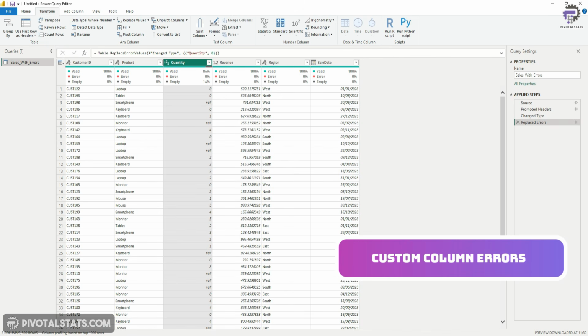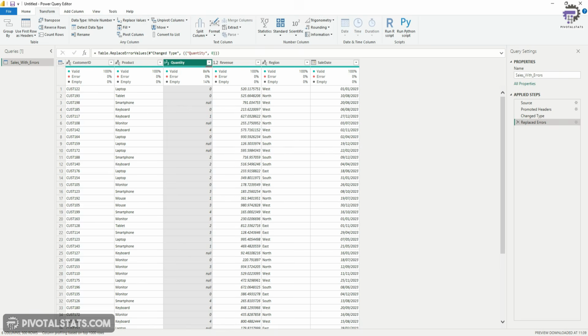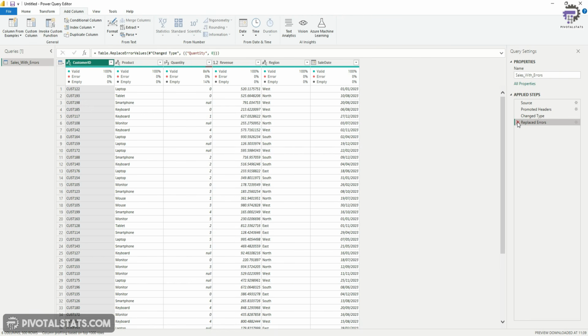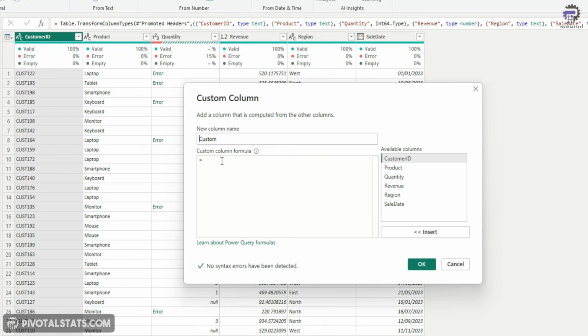Now, what will you do if your error happens when you create a custom column? For this, first of all, I'm going to just remove this replace error step here, so that we have some errors in this. And then let me add another column. Click on this custom column here. Let's keep the name as custom only. And now the column that I'm creating, I'm trying to identify the price of a product. So for that, I'm going to divide this revenue column with the quantity column.